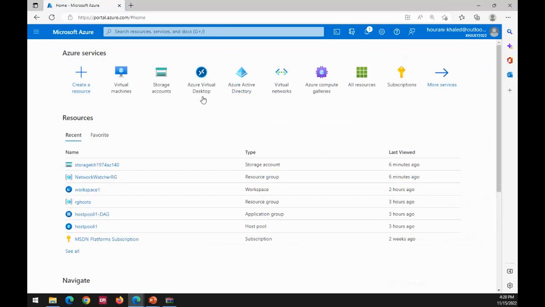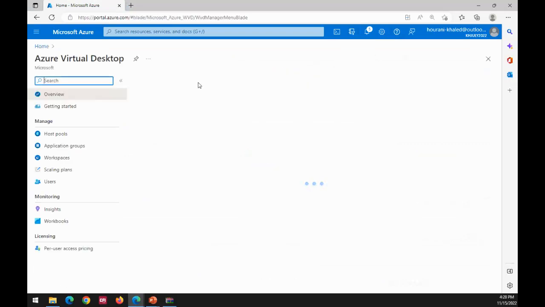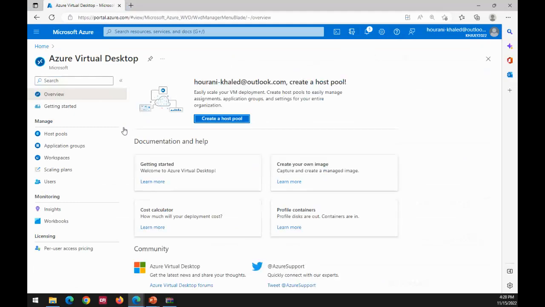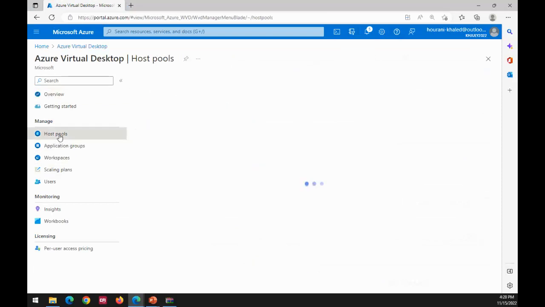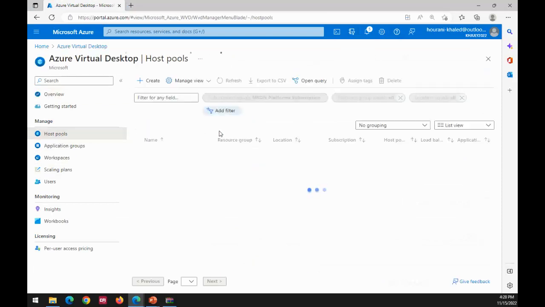I already created an Azure Virtual Desktop service. I just created one to show you, and this thing you are going to do by yourselves, but I just did this to ease things for you and to show you what I mean. This is the host pool I'm talking about. You see the host pools. We have also application groups. The host pools is where all the hosts will be stored.